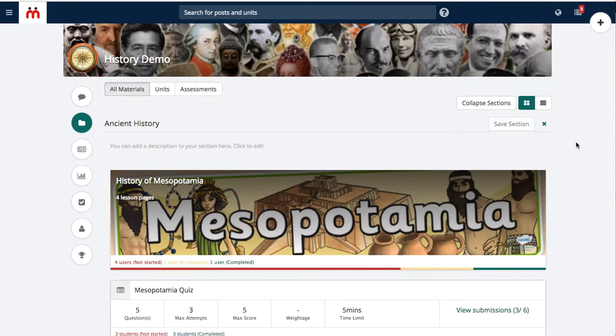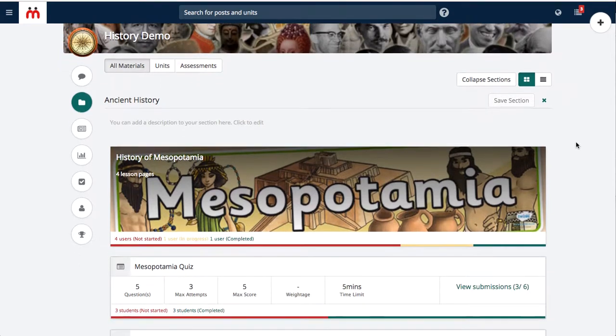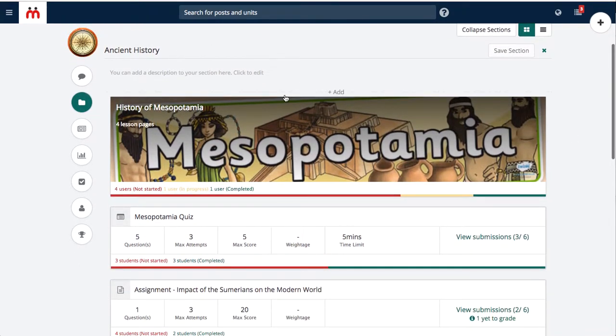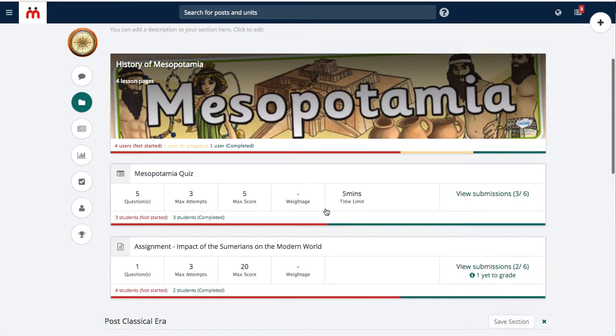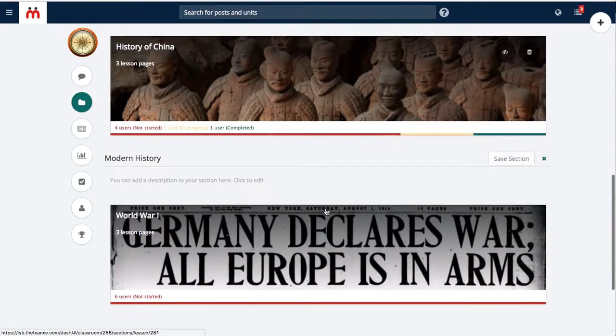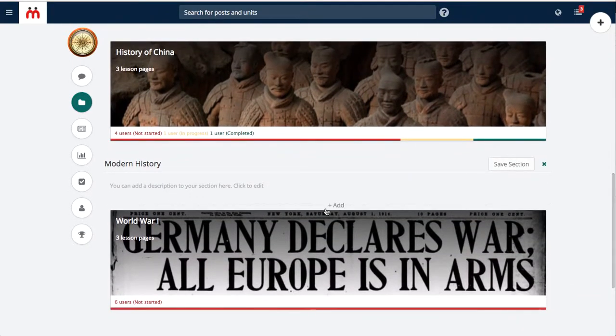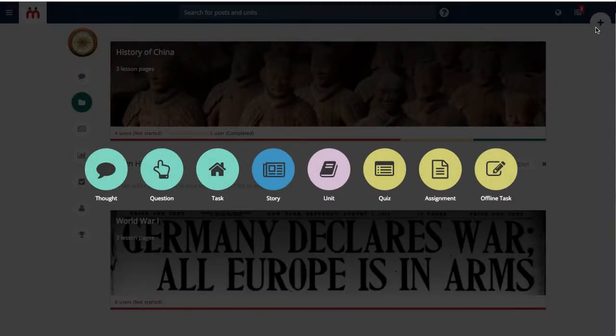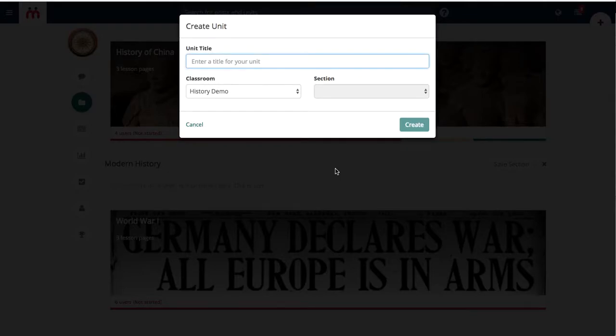Learning materials basically is a way for you to bring a sequence of learning for students, which may include different sections like ancient history with some units and assessment activities within that. So we can create a unit at any part of the sequence. I can add a unit from here by clicking on add, or I can just click on the plus button and add a unit here. So I click on the plus button, add unit, and we'll add a unit today on World War II.